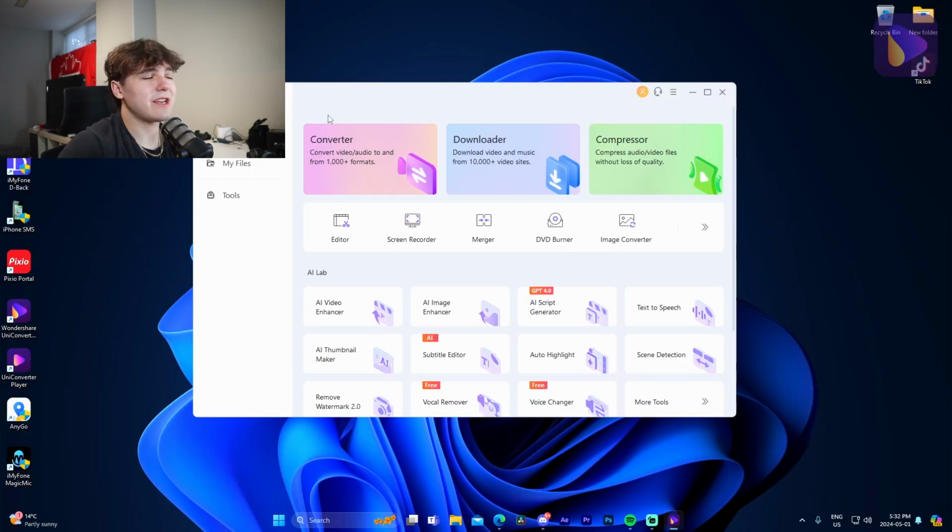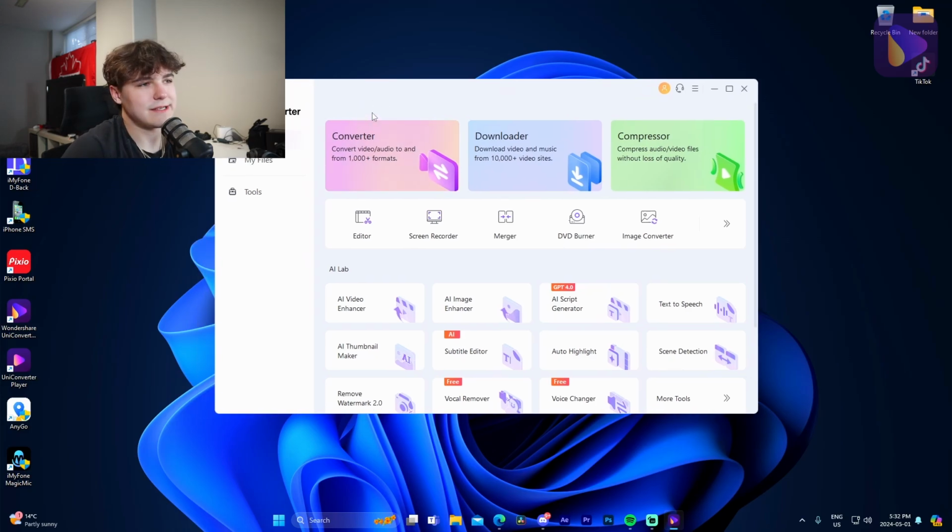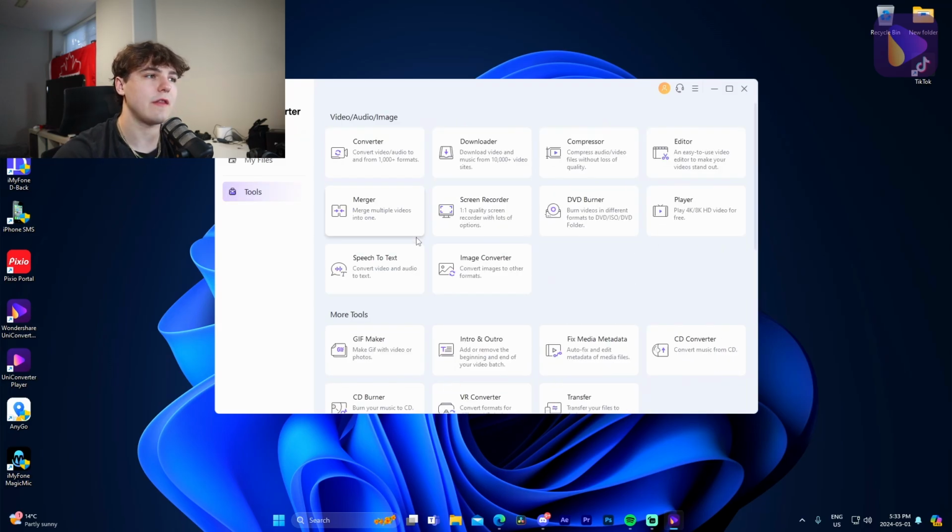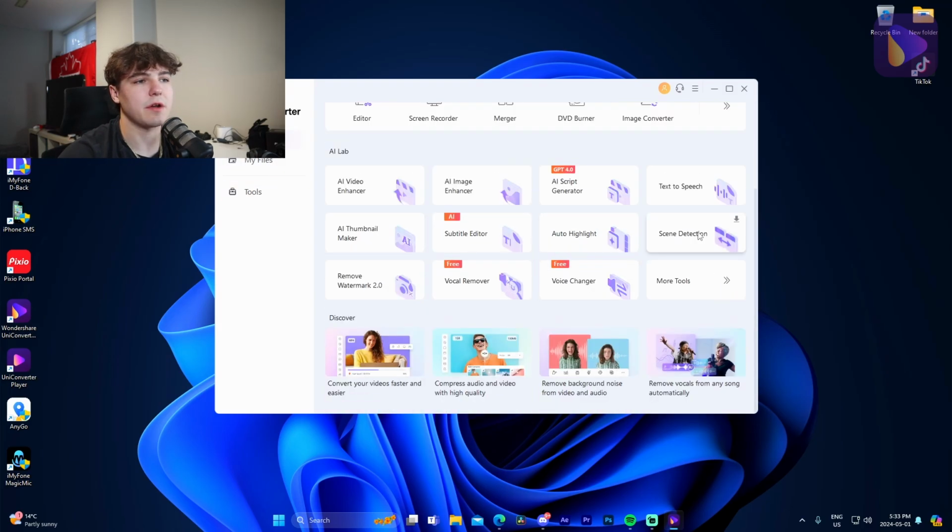All right guys, so I am inside the uniconverter right now. We can see that the interface is very beginner friendly, which is always something that's awesome when it comes to a software like this, especially if you're using this for content creation purposes. So we can see the three main sections: converter, downloader, and compressor. Now underneath all of these, we have a bunch of different sub features like editor, screen recorder, merger, DVD burner, image converter. And then if we go all the way here, literally look at all these different tools, dude. It's crazy. So we got all these ones right here.